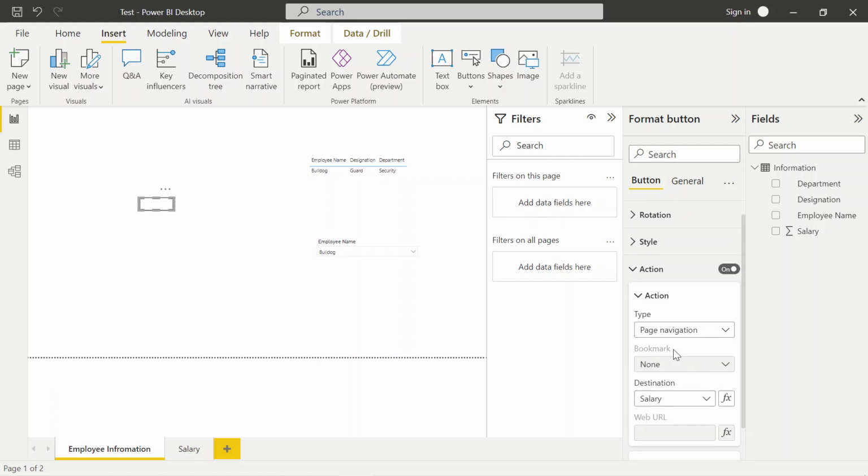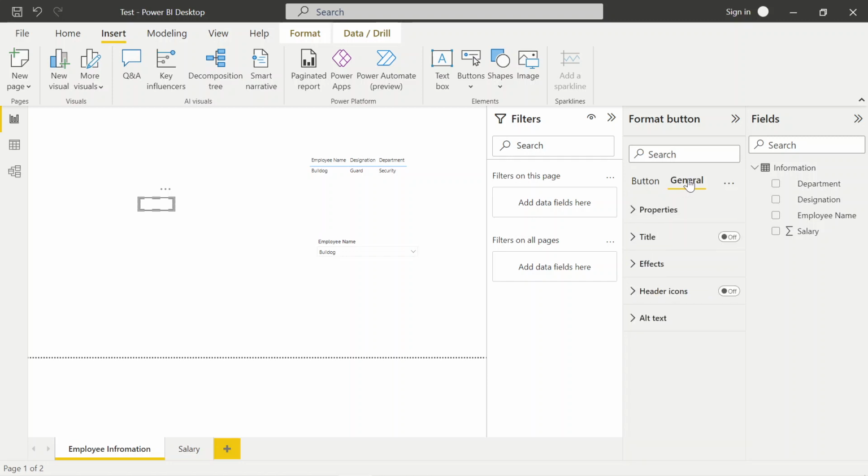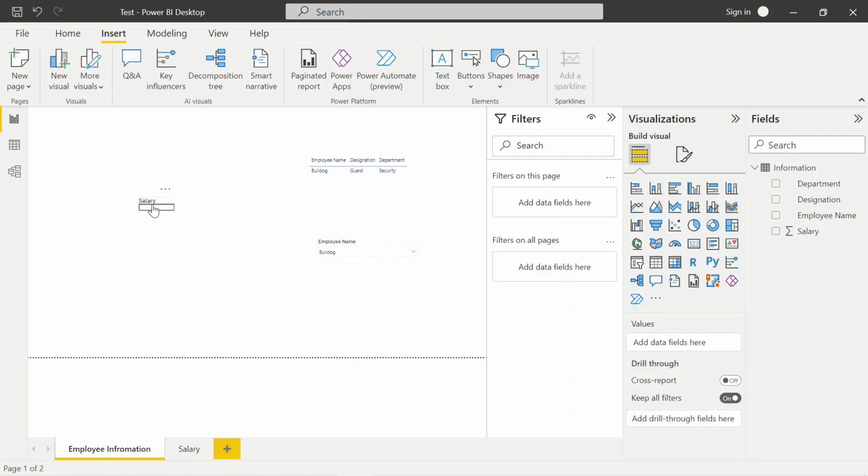Which is salary. Don't forget to choose page navigation here, and then go to general, and then click the title here. I'm gonna type, let's say, salary. So I'm gonna click this one, redirect there. As you can see, it is not yet synchronized with the filter.